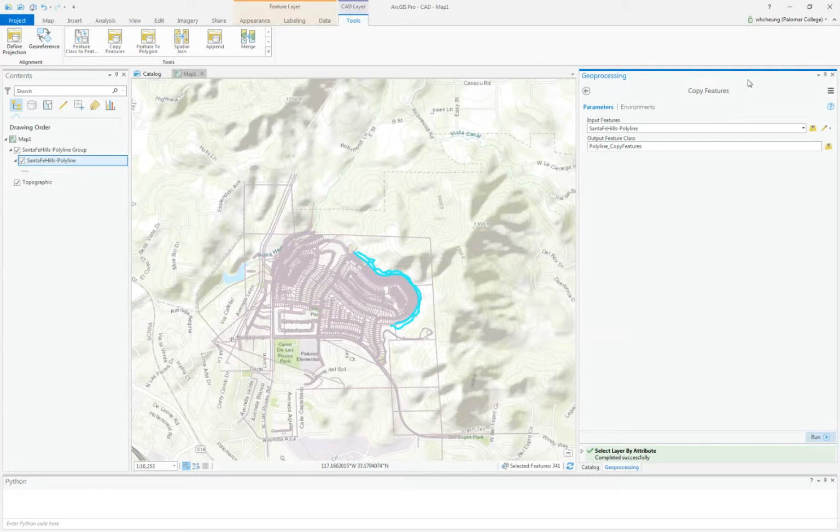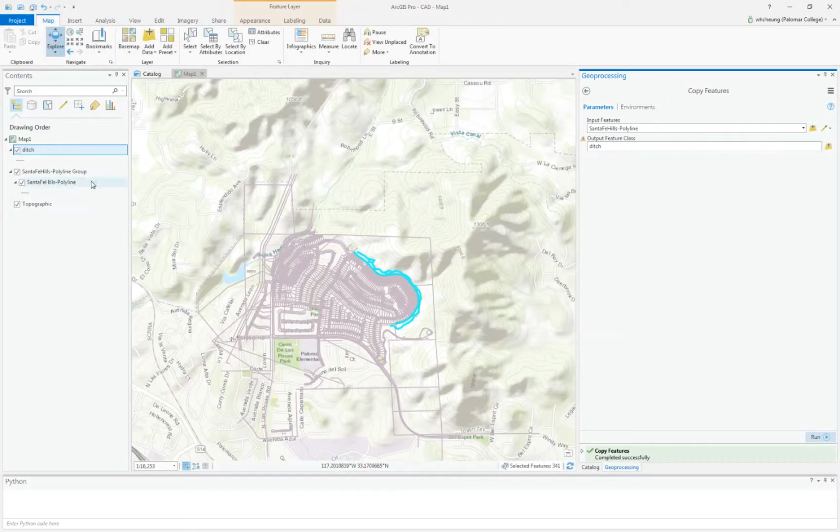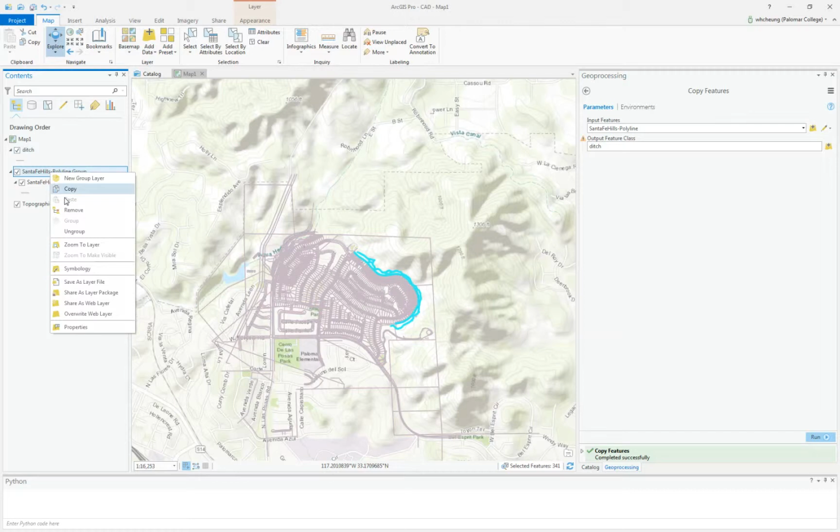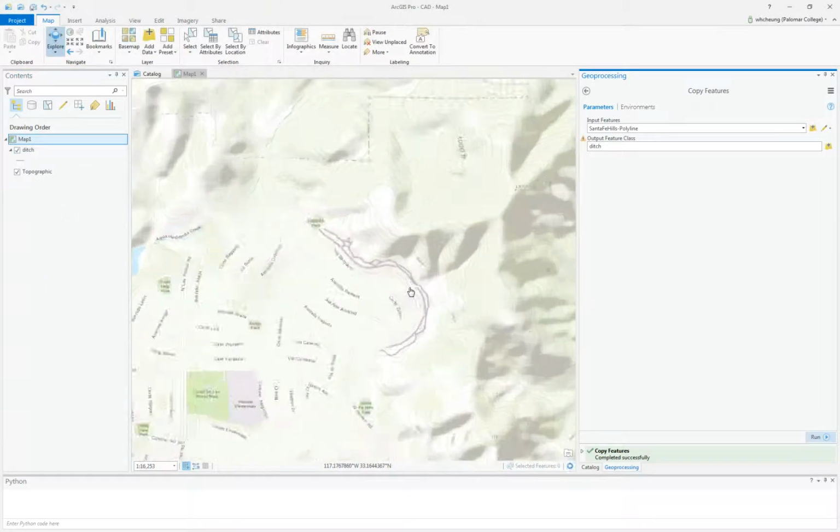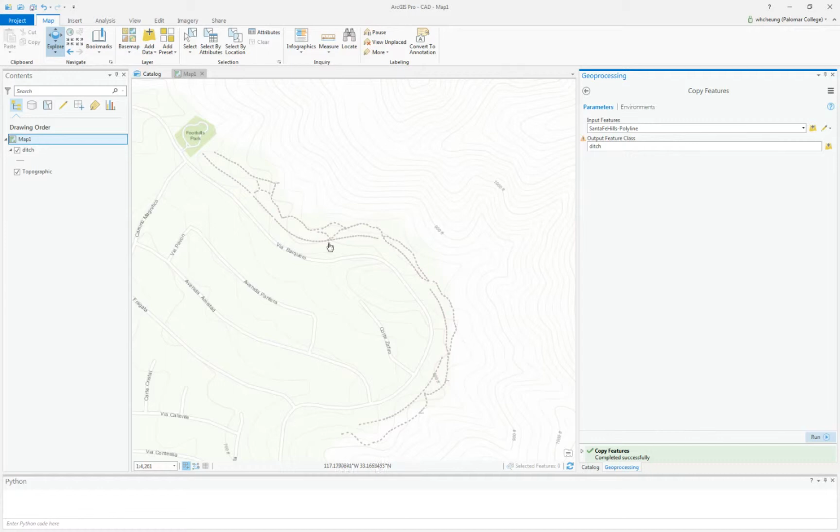In this geoprocessing window that opened up, make sure that the input features is the polyline layer, and I'm going to name my output feature class ditch, and hit Run. And now if I go back to my map and remove the polyline group layer, you should see that I have the ditch features that were previously selected, now exported into their own layer in my map.